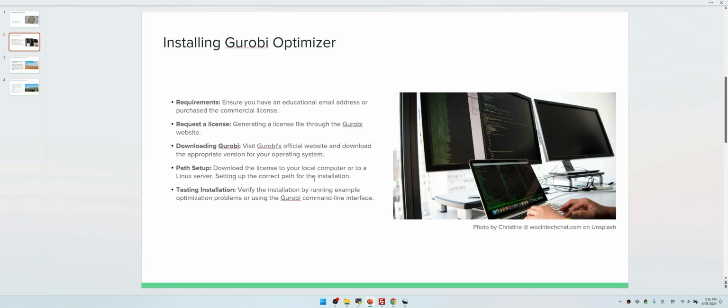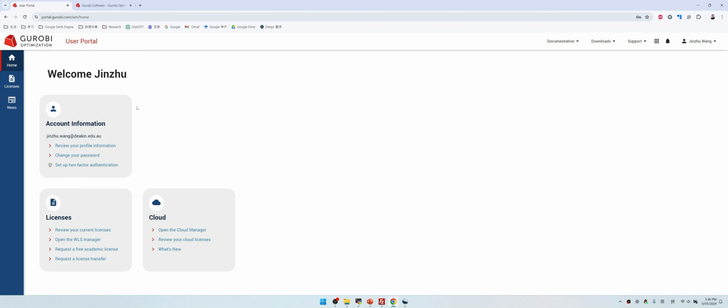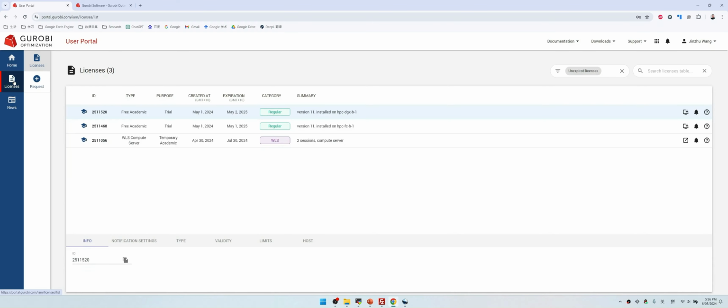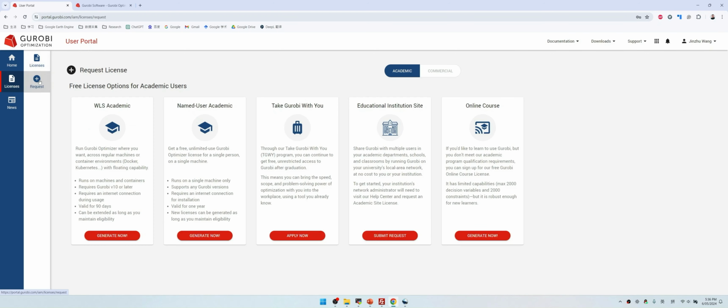Now that we have registered for a Gurobi account, next we need to generate a license. We request a license in the Gurobi user portal page. Here in the left ribbon, we can see a license button. We just click the license button. And to request a new license, we need to click this request button.